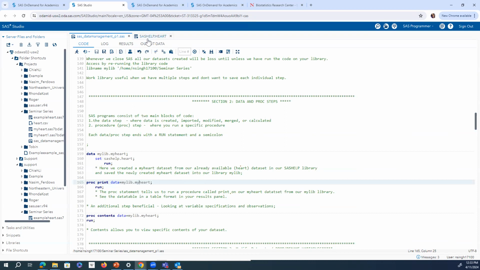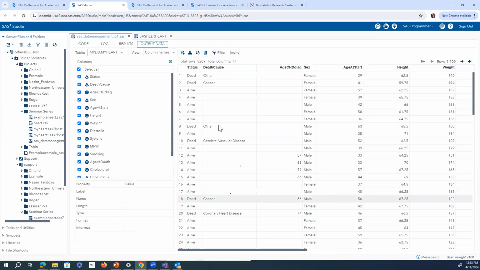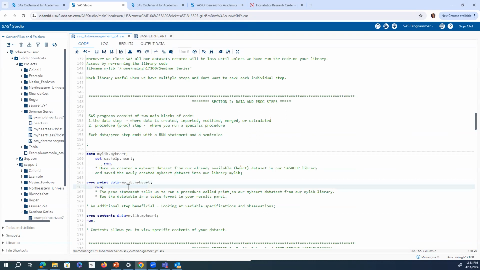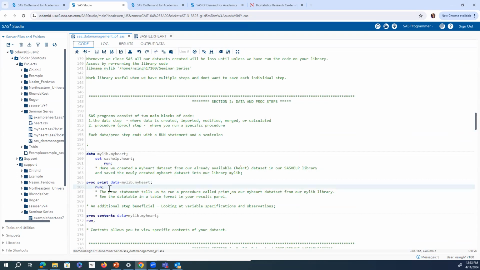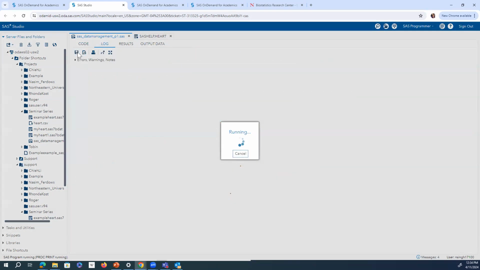And then in the output data, you can see the data grid, the data table. However, sometimes I like to visualize how the data looks rather than just looking at it in the data grid format. So I perform a procedure called print. The proc print procedure tells SAS to print out our myheart data set in a table format. So I will select this proc print statement and select run.